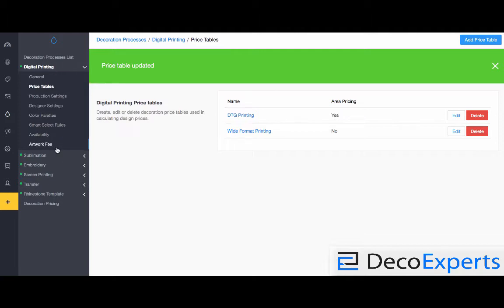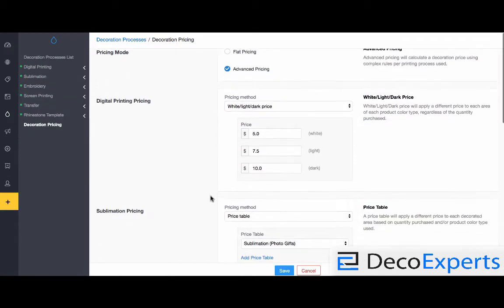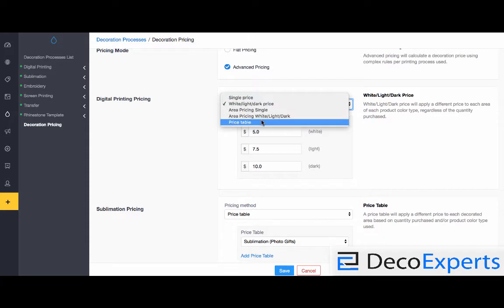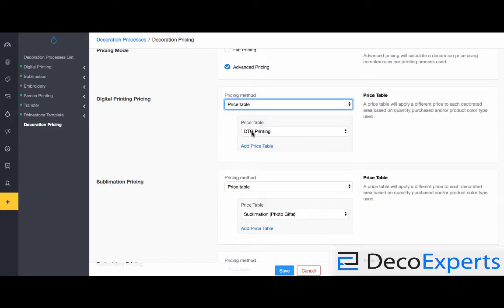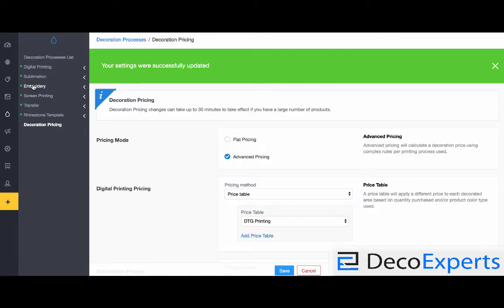All the other settings for digital printing are pretty much already set up. Digital printing processes have a lot fewer limitations and things to worry about compared to screen printing or embroidery. If I come down to decoration pricing, digital printing, I'm going to use price tables, and DTG will be the default. If you offer both DTG and wide format, DTG will probably be the default. And really that's the extent of what I need to do within the decoration process portion. Most of the wide format work is going to be in the actual products themselves.